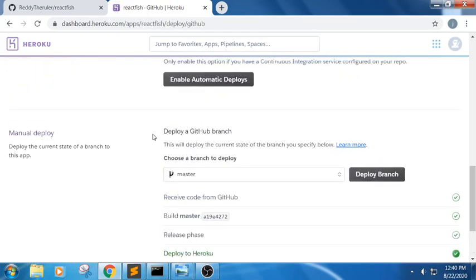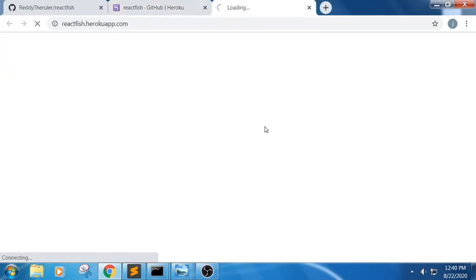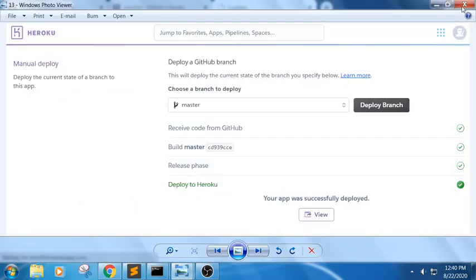Now it is done. See here. Here also it is done. View the React Heroku app.com, where we are trying to integrate GitHub with Heroku, the project we have done using React. This project is completely based upon React functional components using useState and useEffect. So it takes some time to load. Once it is done, we can close it. Let me close this screenshot.